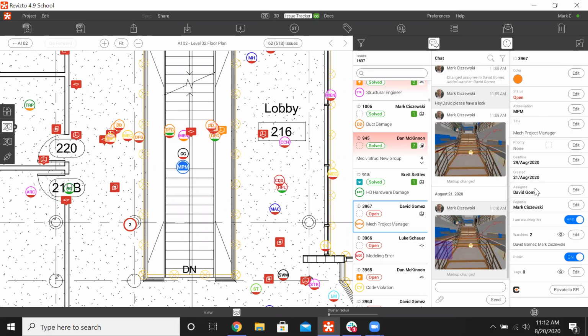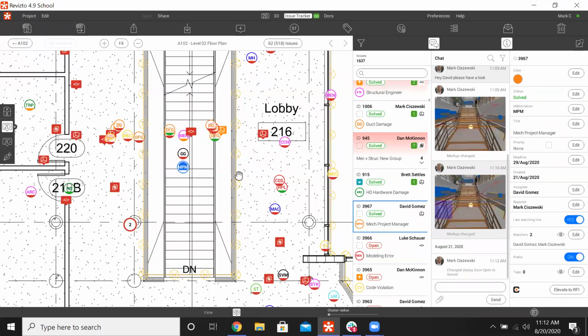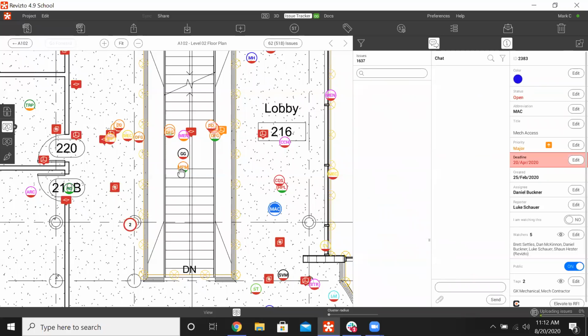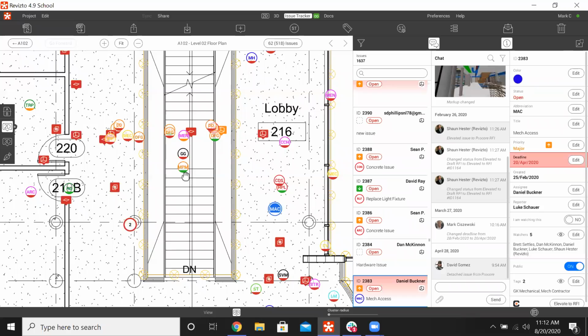So let me just jump into our mechanical one, and I'll just change it to solved. And you'll notice if I click off of this and we look at the stamp, it's now turning green. So it went from red to green because that stamp is solved and ready to be closed out by one of the admins on the project.